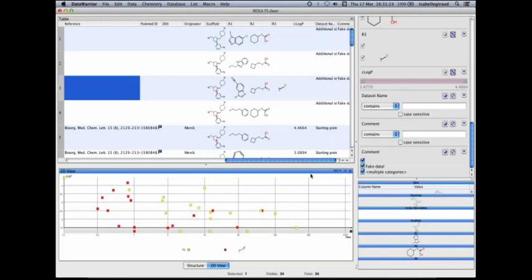Anyway, let me now move over to Andy, and Andy is going to talk to us about the work he's been doing with the RSC on the Medicinal Chemistry Toolkit.